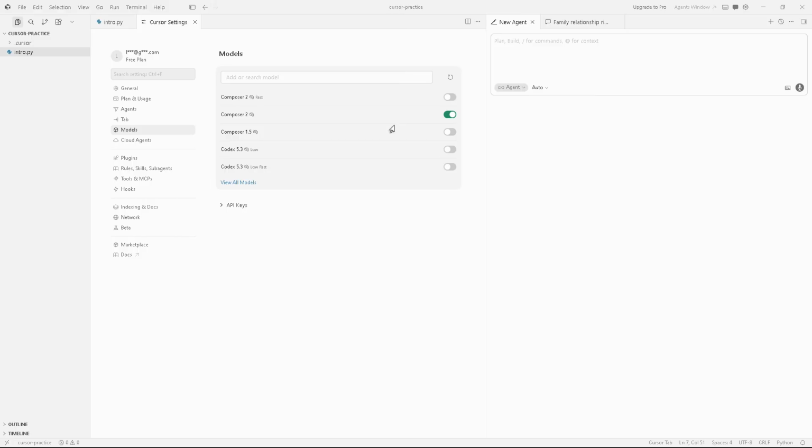This is a simple change, but it can make a big difference if you want to work more efficiently inside the editor. And that's it. You've now enabled Composer 2 in Cursor AI. It only takes a few clicks, but now you know exactly where to find the setting and how to switch it on.